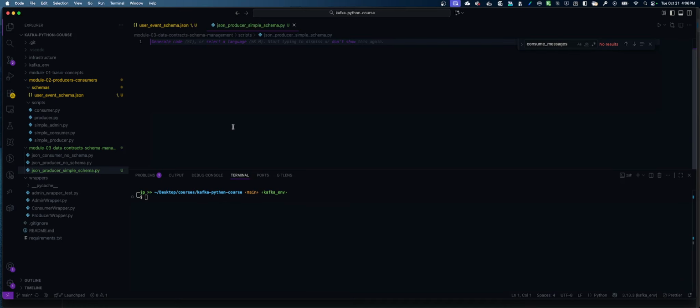Okay, so now it's time for us to look at how we can interact with Schema Registry, how we can work with that. So the first thing I wanted to do is to create this file, JSON producer simple schema. That's how I'm naming it. You can name it whatever you want.